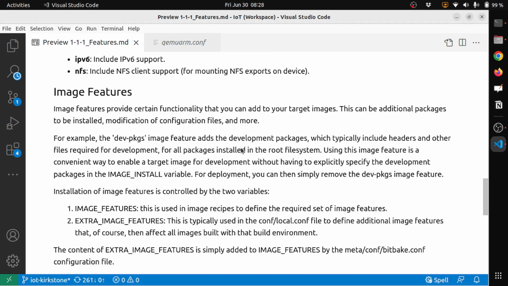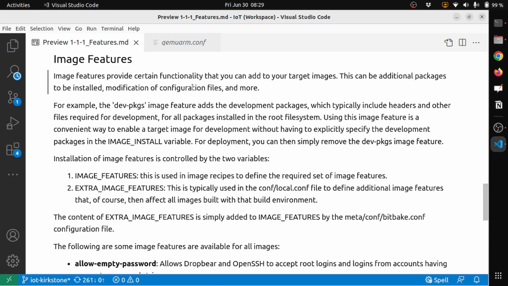And now let's see about image features. Image features provide a certain functionality that you can add to your target images. This can be additional packages to be installed, modified configuration files, and more. So image features basically add functionality to your target images. It's more of what packages to be installed and modified during the configuration, and even when you're building these packages, it will take appropriate settings based on the image features.